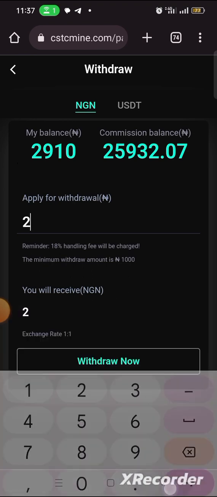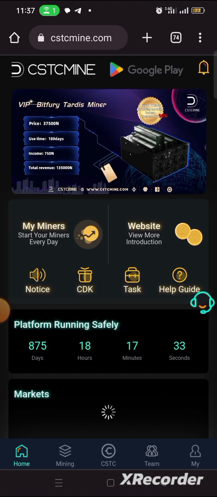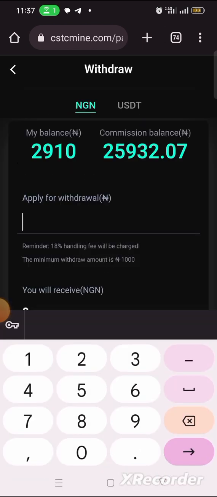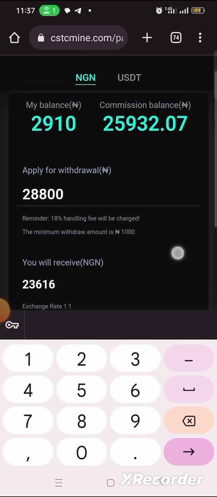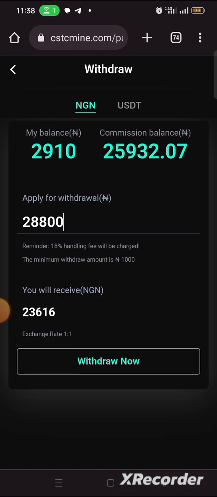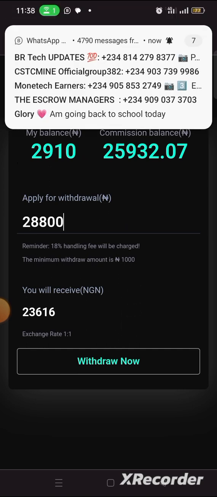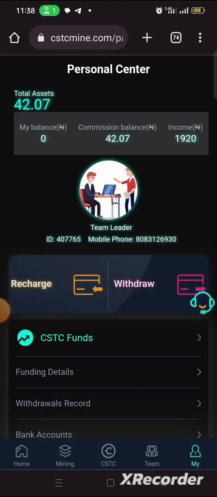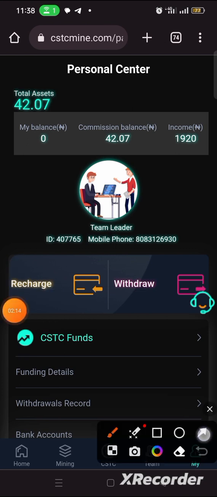Let me check it very well. It should be 28,800. So I'm going to receive like 23,616 naira. This is the amount I'm going to receive, because they are going to take their transaction fee. So right now, let me click on withdraw now. Success. As you can see, it says success. So right now you can see my main balance here. My remaining balance is now 42 naira.